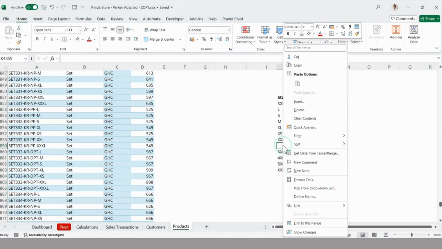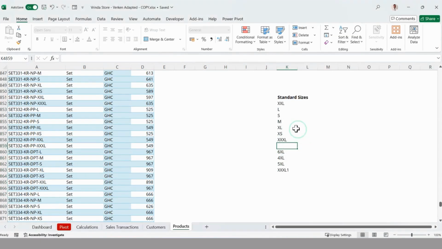And this one, delete, shift cells up. Okay. And then I want to be able to rearrange them. All right. So typically the XS should be the first, I think followed by S. All right, followed by medium, then you have large, then you have XL. Then let's see, there's XXL, there's 2XL.